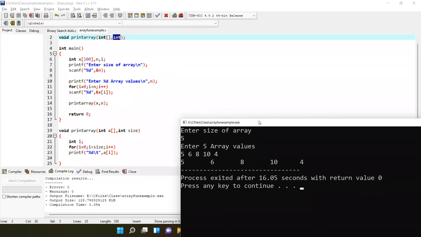This is a simple demonstration of how to pass a single-dimensional array to a function. Up to now in functions, we have discussed only how to pass a single value. But here we have given a demonstration of how to pass a whole array to a function. If you want to pass a single value of an array, you can directly pass the value you want.